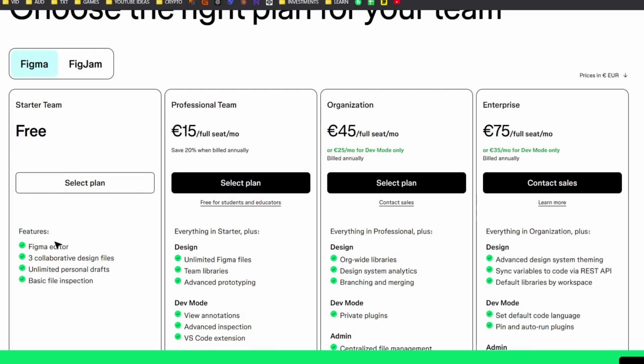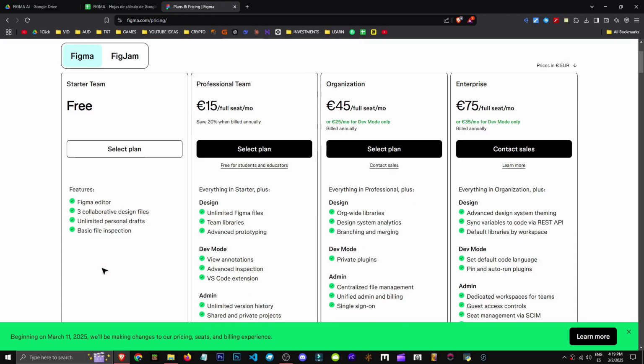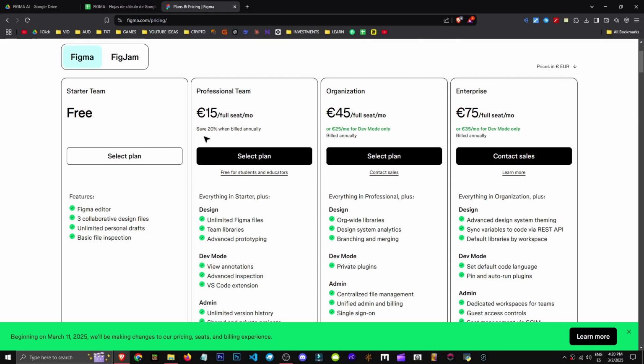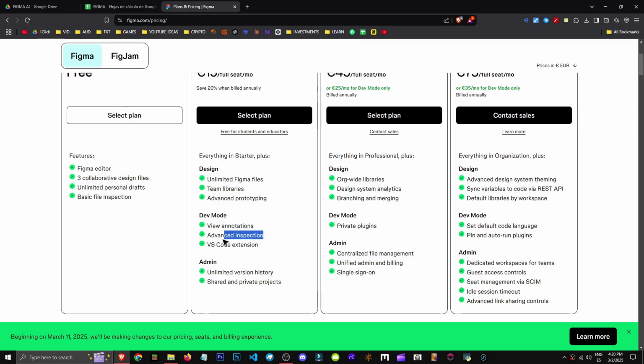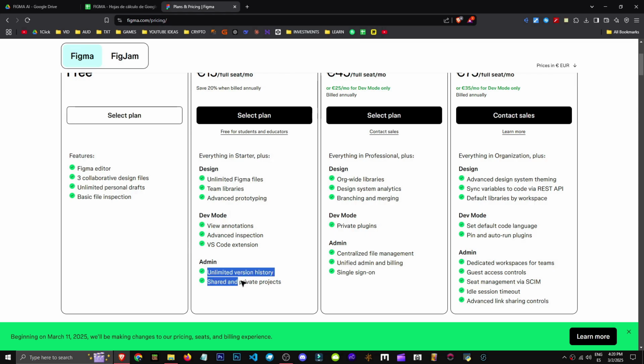So what do we see here? The free tier offers Figma's editor, right? It's collaborative with 3 projects. You get unlimited drafts and file inspection. For $15 monthly, you access all Figma files, libraries, advanced prototypes, annotations, and code views. This is crucial for AI use. You can share private projects and have unlimited version history.